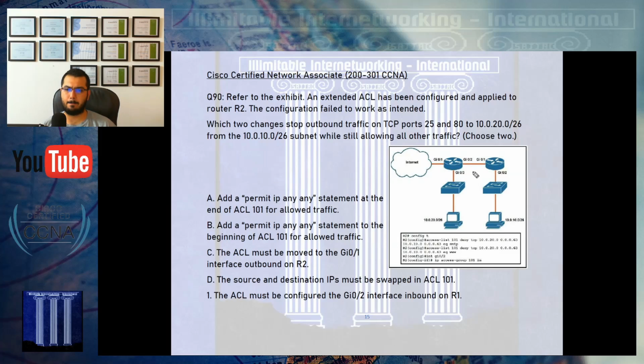Question 90. Refer to the exhibit. This is the exhibit. Oh god, this question is full. An extended ACL has been configured and applied to router R2. Which one is R2? Okay, anyway, let's see. There is nothing here that refers to it. The config failed. Of course it will fail. No one knows the router. Anyway, the config failed to work.